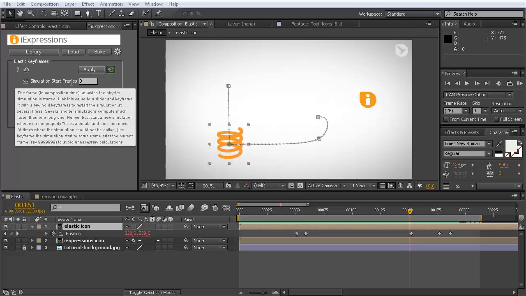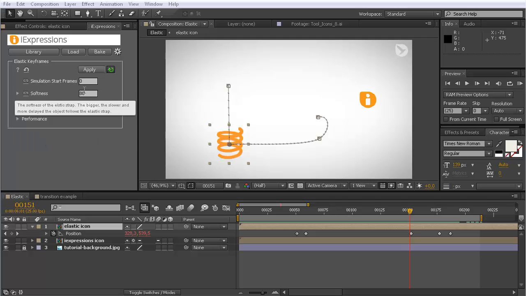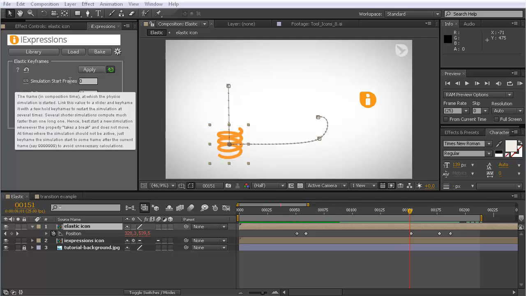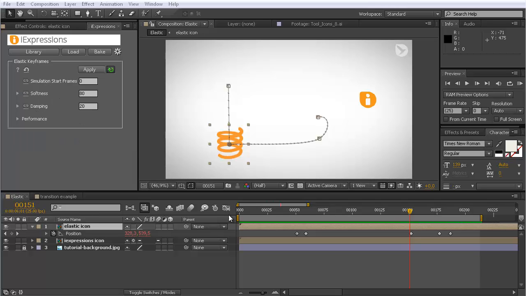Besides softness and damping, simulation start frames is also a very important parameter, in particular for efficiency. So if you feel, why is my expression so slow? Play with the simulation start frames parameter and do what I'm explaining you now.